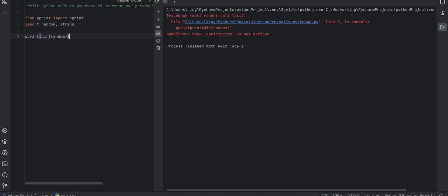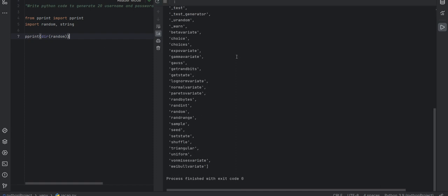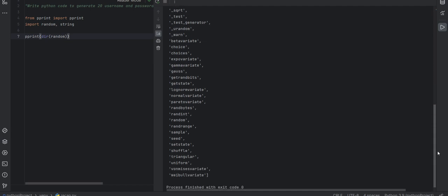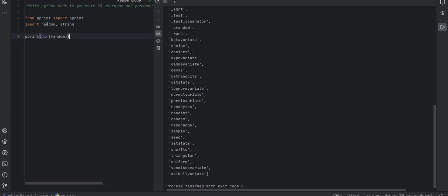So let's see again. Now you can see that it's printing, and pprint prints it nicely for us. Within random we have a lot of functions, but what we'll be interested in is maybe choice, maybe randint, and random. These are what we'll be interested in now.